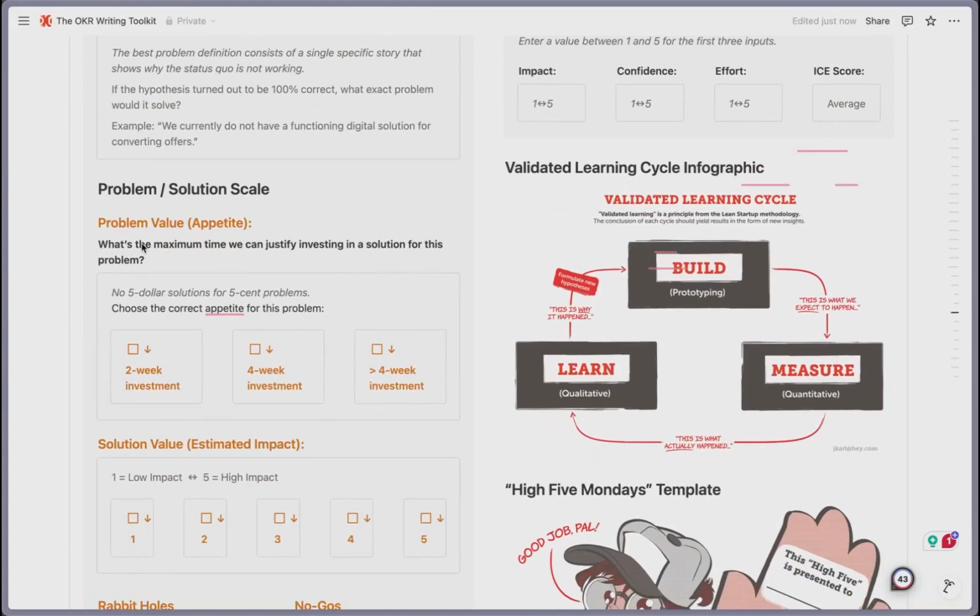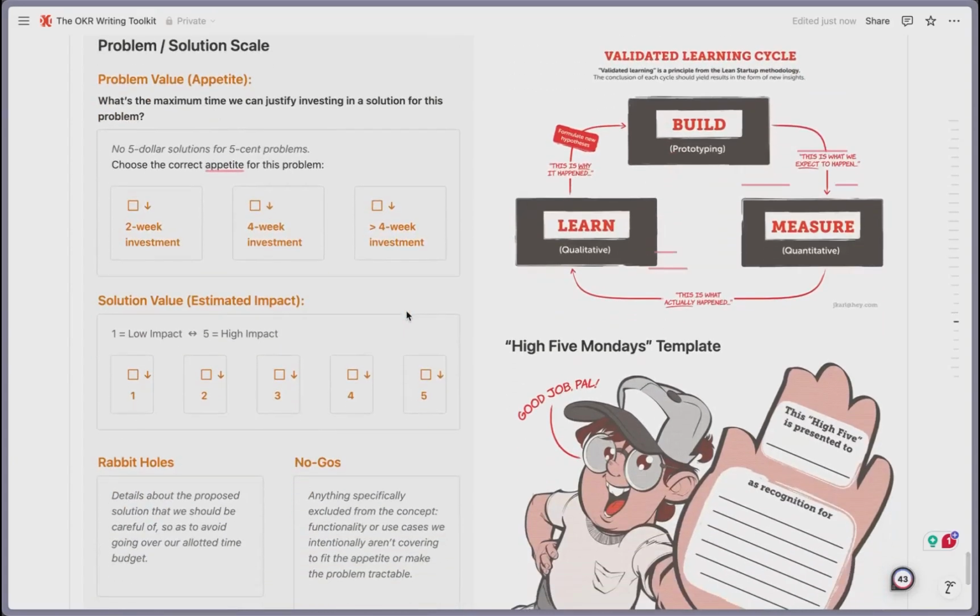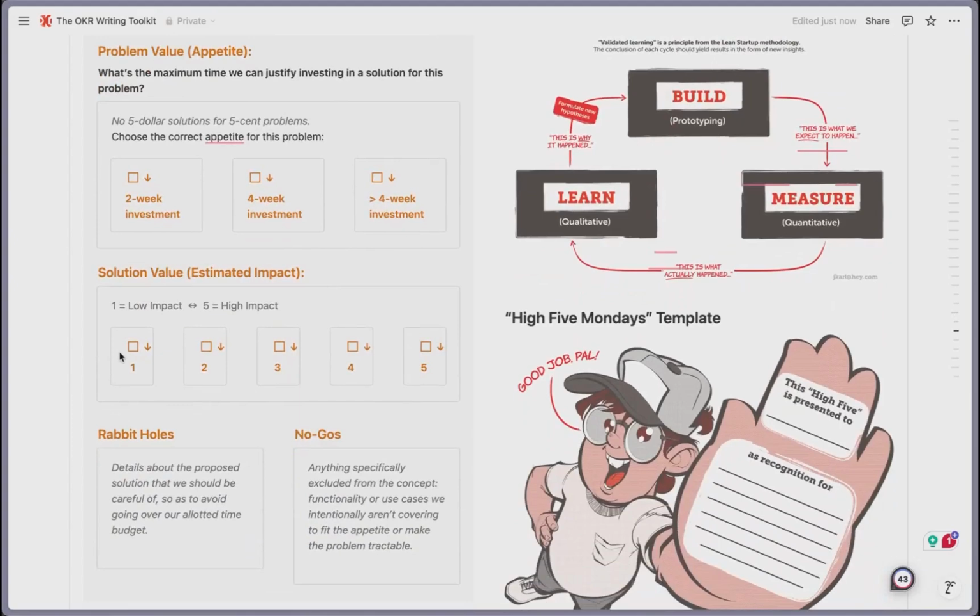So basically, my understanding was they define the solution based on the pain of the problem. So the question they seem to ask themselves is, how much time is it worth investing in solving this problem? They don't become married to the solution. They say, this problem causes a certain amount of pain. Therefore, how much time are we willing to sacrifice in attempting to alleviate this pain? And so they have different bets or different cycles. So a 2-week investment, a 4-week investment, or more than 4 weeks. And then here is a similar estimating of the impact of the solution.